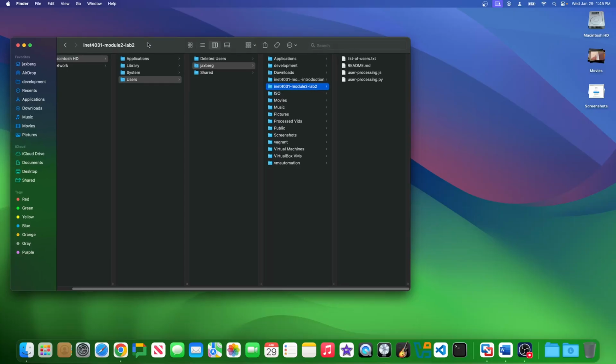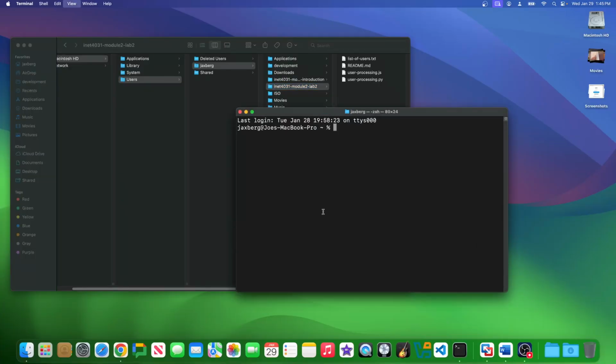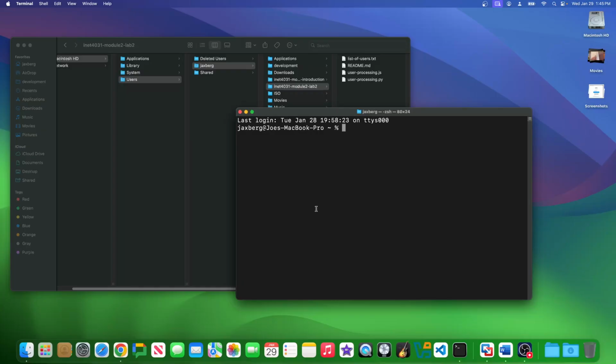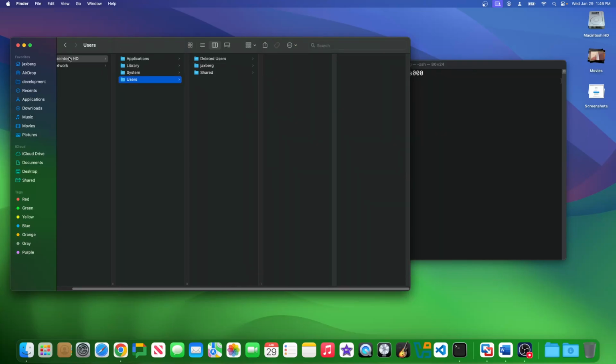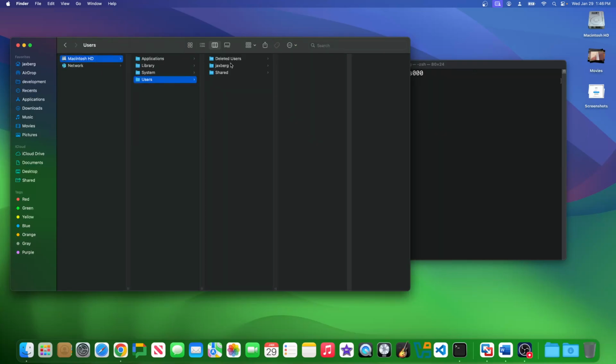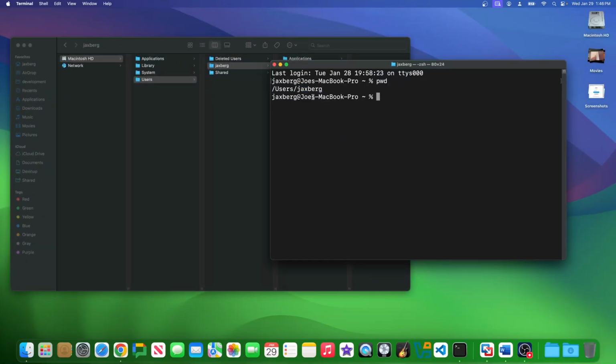Now, all of this stuff is viewable via the command line as well. Let me blow this up so that hopefully you can see it easier, right? So notice when I open up a terminal, it says that it's in the J. Axberg folder. So indeed, if I do a present working directory, a PWD, it says that I am in users J. Axberg. Here I'm in the top level of the file system, users J. Axberg. Here I am as well, right?